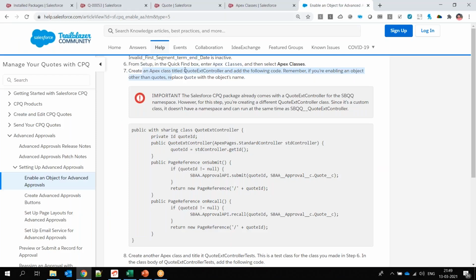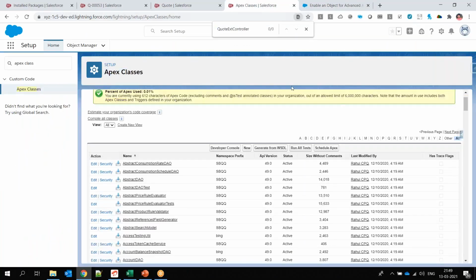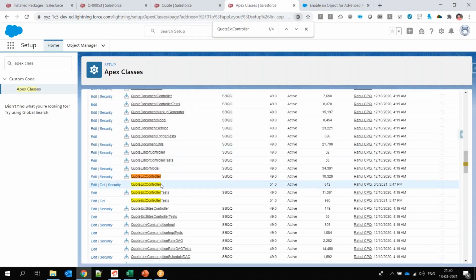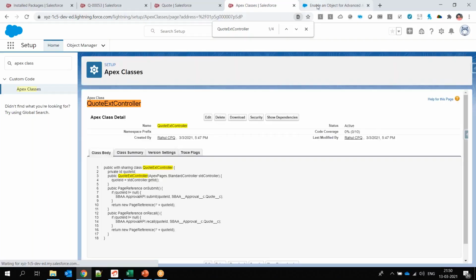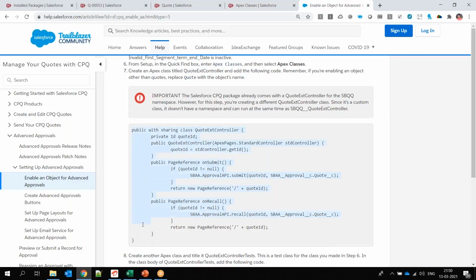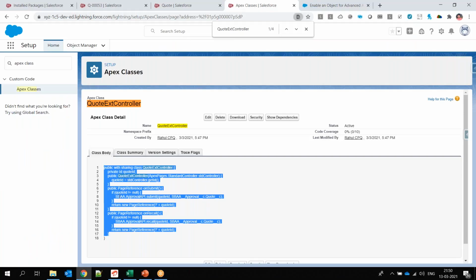Create an Apex class and give that Apex class the name QuoteExtController, and add the following code. This code is provided by Salesforce CPQ, so don't worry. You just need to create this class, QuoteExtController. I may have already created this class. Let me show you the code. Just click on the new button here and add that code. Here I already created this QuoteExtController. You can see inside that class I already added the code provided by Salesforce CPQ. So just copy this code from here, edit, and add your code here.